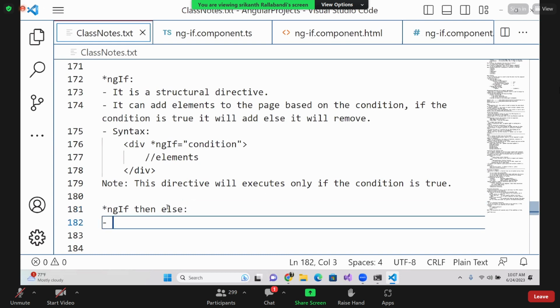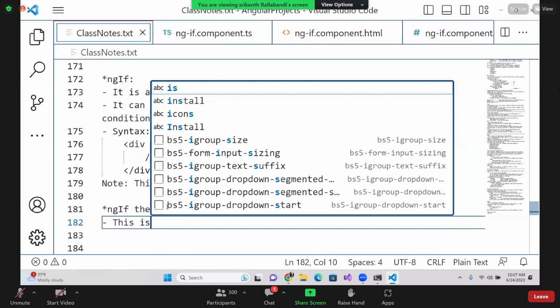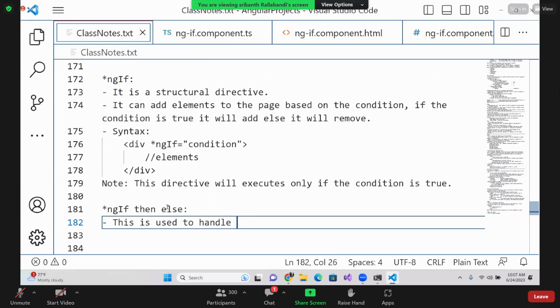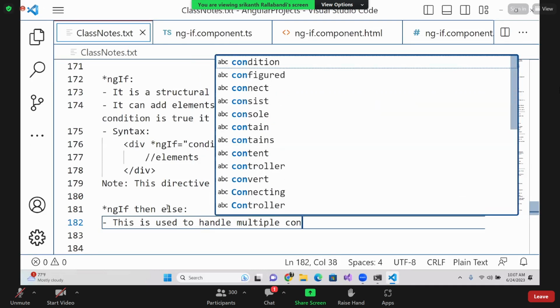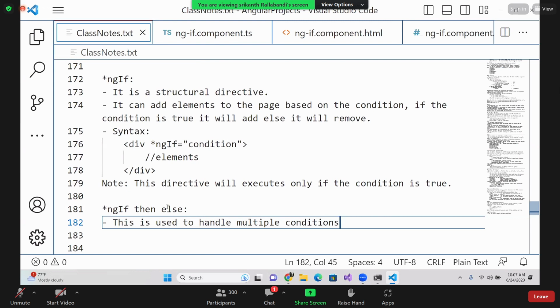This is used to handle multiple conditions. Multiple in the sense of more than one condition. If you want to give more than one, you can go with that. But in general, if you have two or more, it is better to go with switch case. Otherwise, even this is also fine. I will show you a good example maybe on Monday. But today, because of the time constraint, I can show you a simple example.